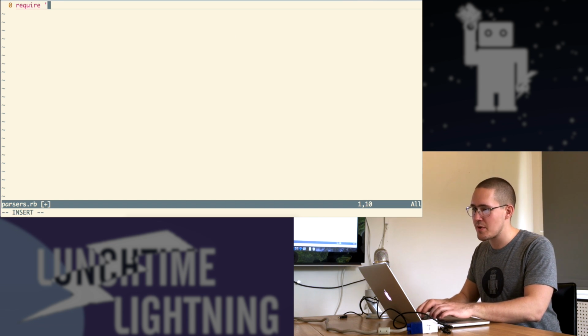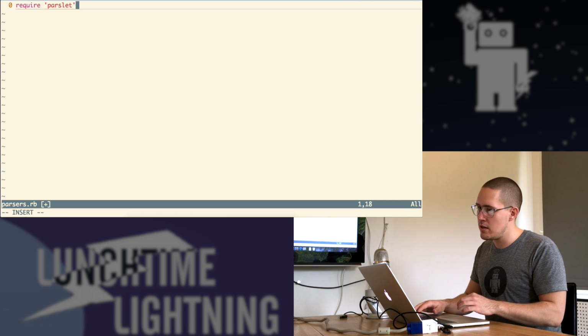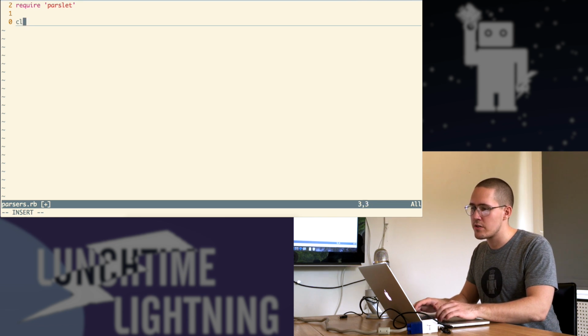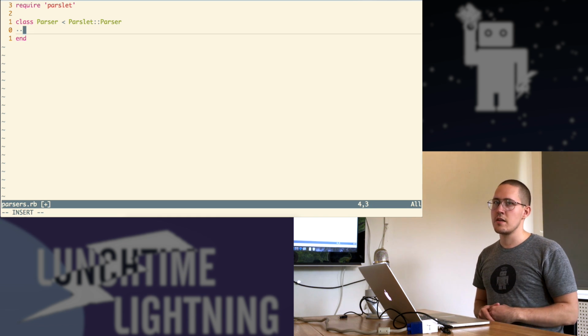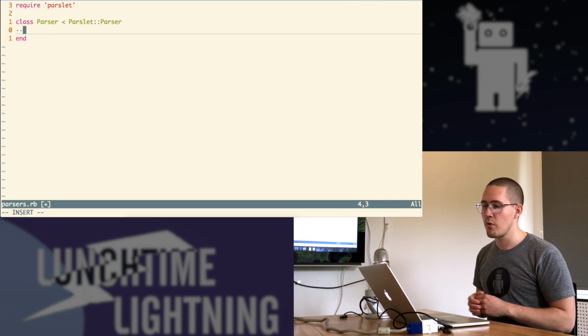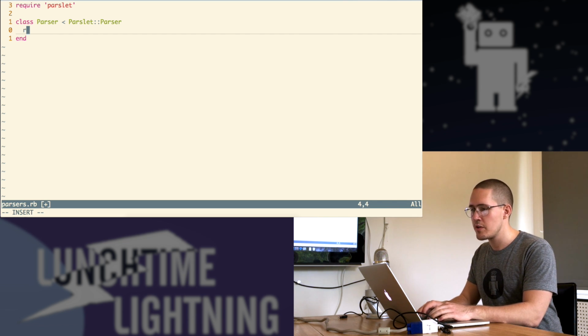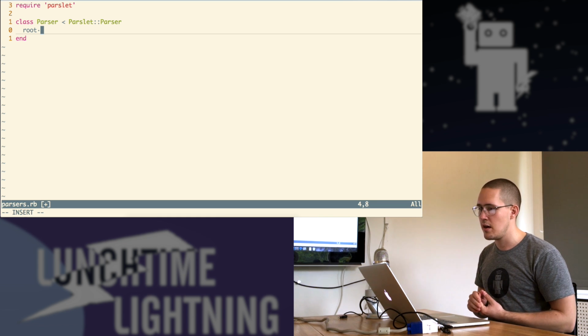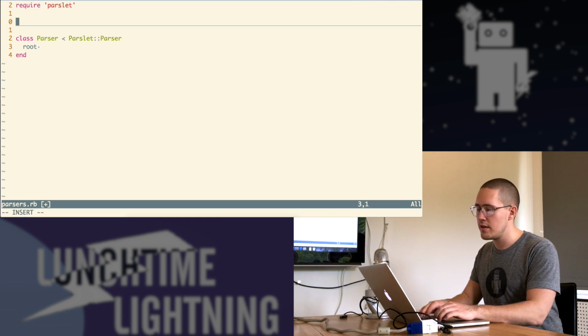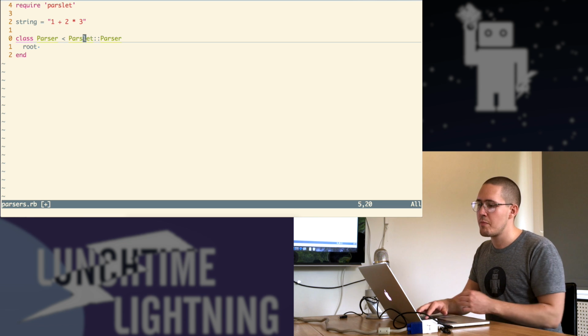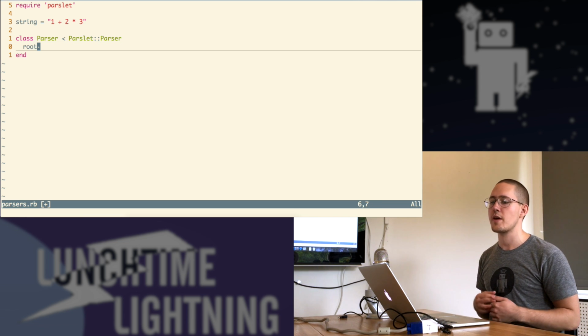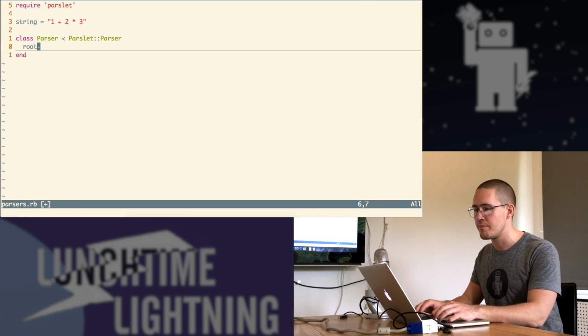The first thing we have to do is require parselet. Parselet provides a parser superclass that we can inherit from, like this. Inside this class, you can access a DSL for defining your grammar. The first thing you want to do is define your root element. The string we're going to parse is 1 plus 2 times 3, and we want to parse this into a format we can use to calculate the result of this mathematical expression. So we're going to call the root node expression.